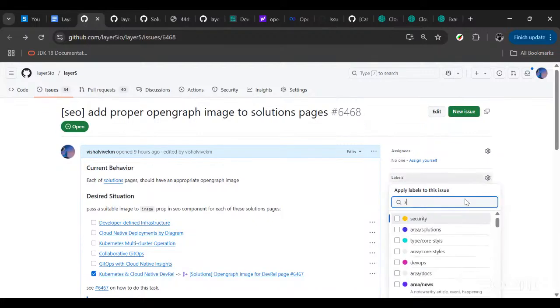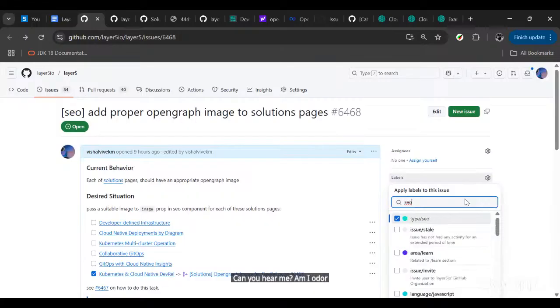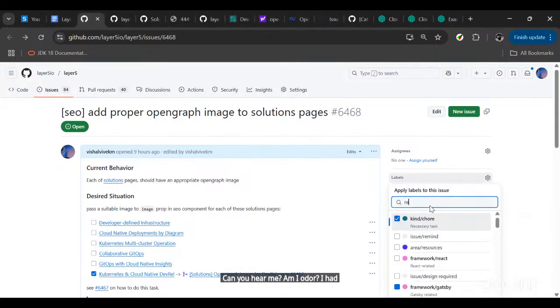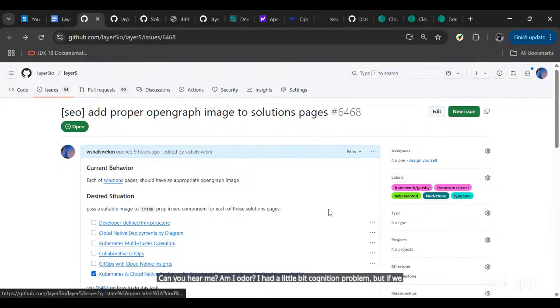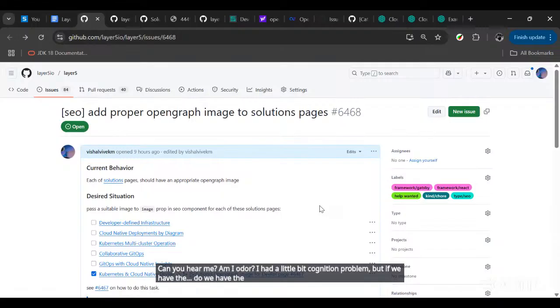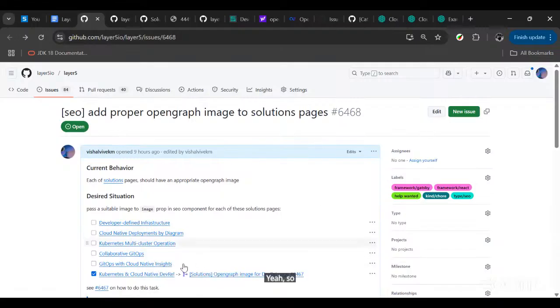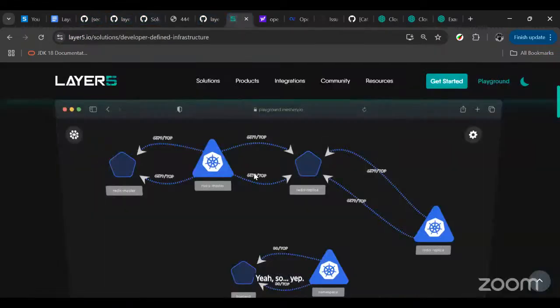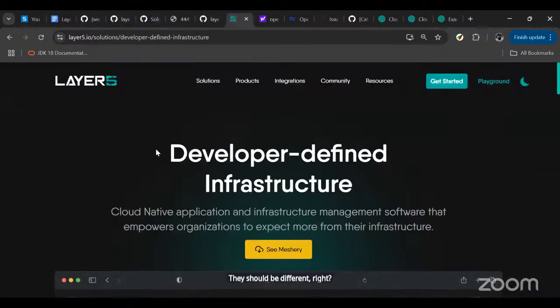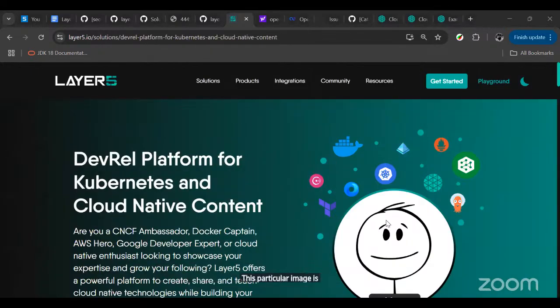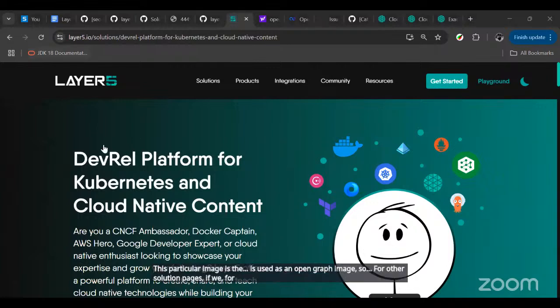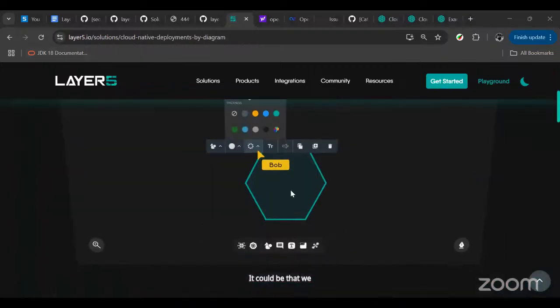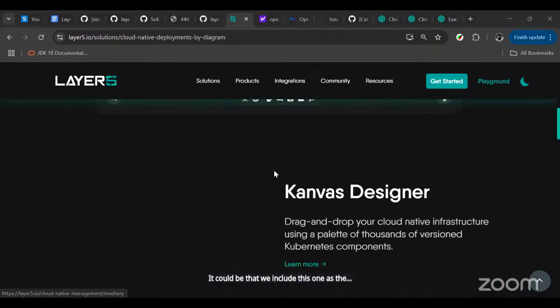Can you hear me? Am I audible? Yep, you are. I had a little connection problem, but do we have an image for each solutions page? They should be different, right? Yep. For example, on this page, this particular image is used as the Open Graph image. For other solution pages, if we go to this one, it could be that we include this one as the Open Graph image.